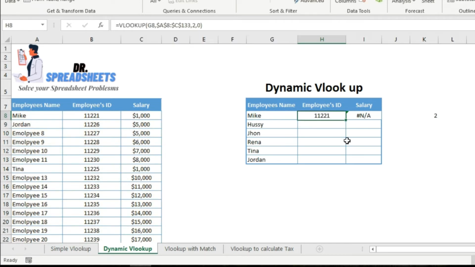Now we have to fix this first one, this A8.